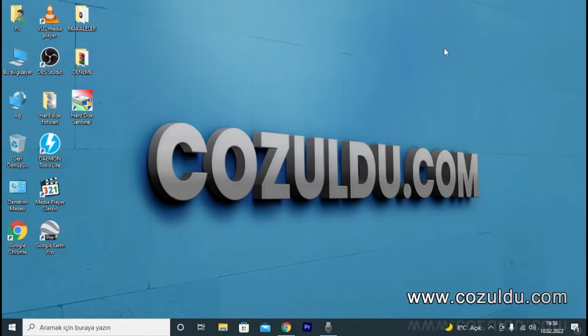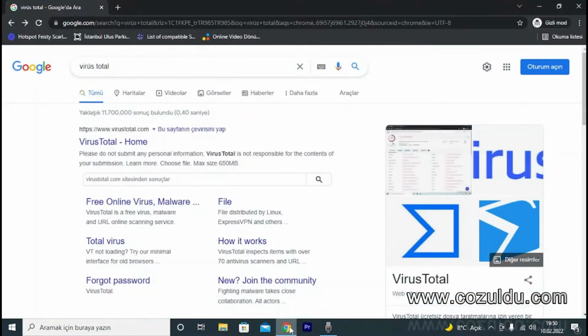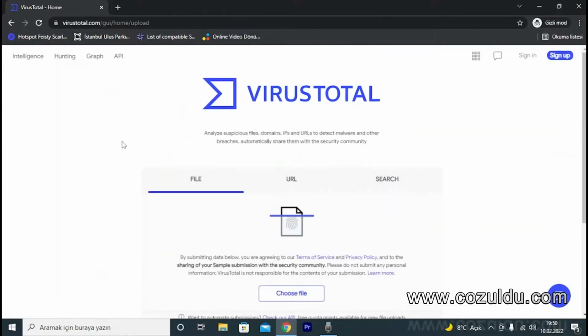Today, I'm going to introduce you to a very useful website. The website is www.virustotal.com. With this site, you can perform free virus scans and malware scans on files downloaded from the internet, email attachments, URL extensions, or files on your computer or flash drive.